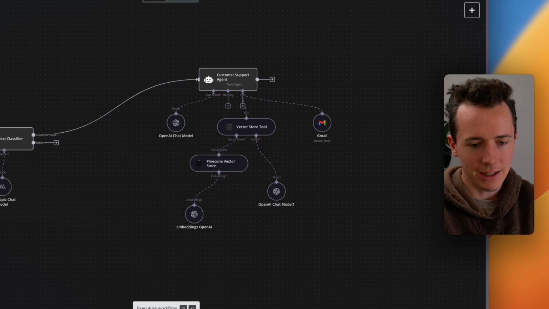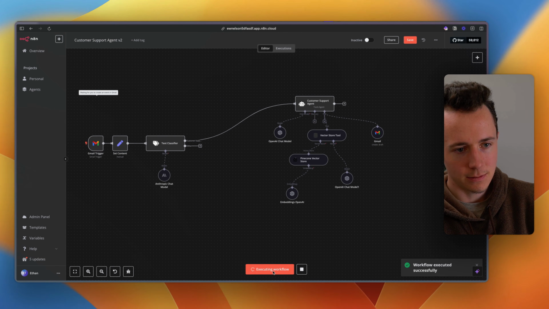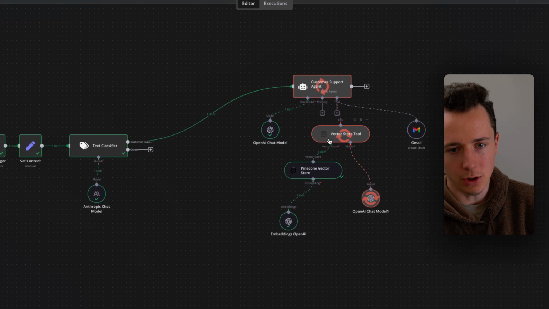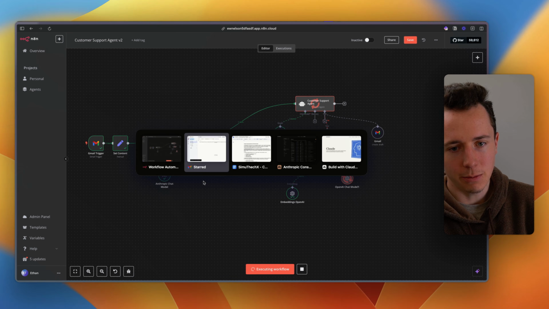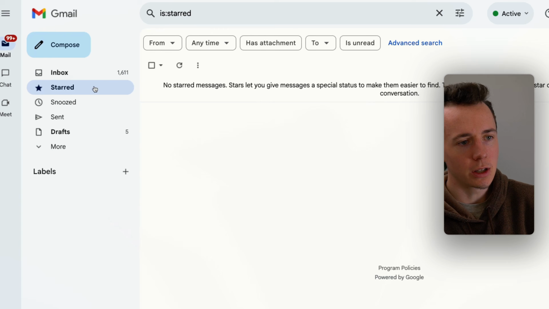So I'm going to test this workflow out again. Once it gets received, it will run properly. There we go. If it's a customer support inquiry, it's going to the vector store, going to the chat model, and then it's going to be creating a draft here. So we can go here.